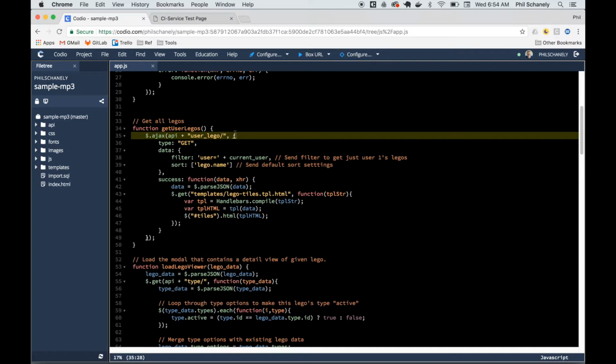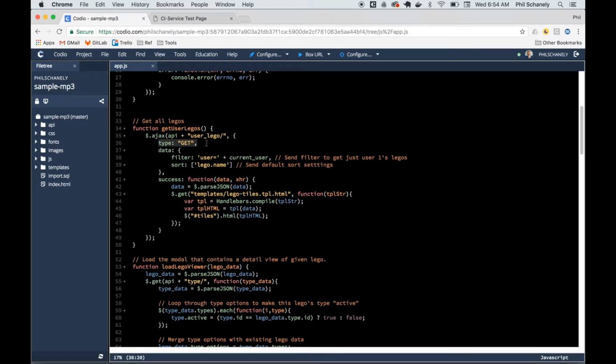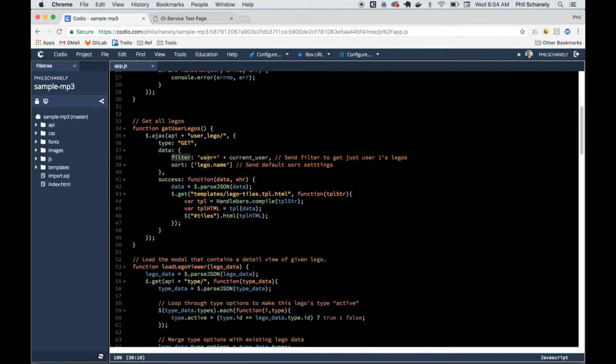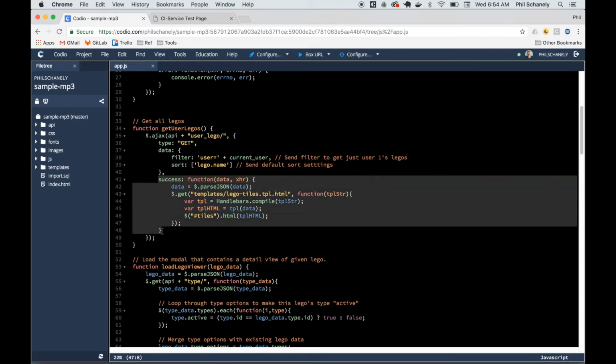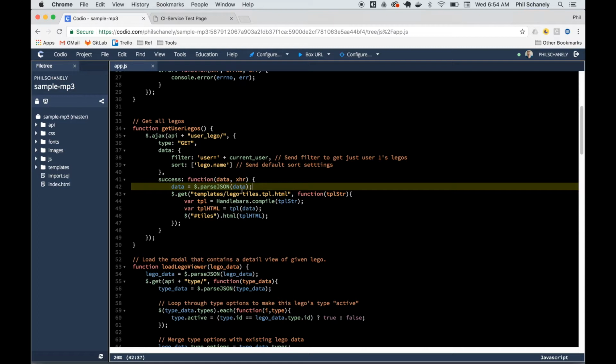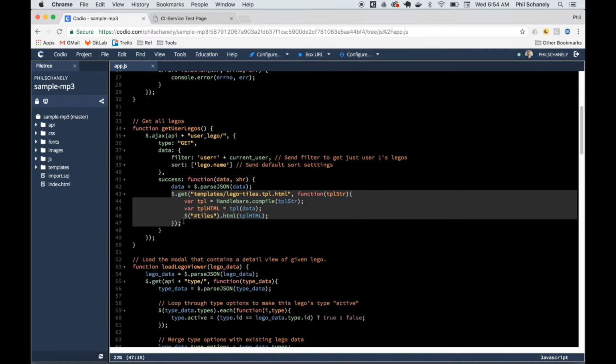Okay, so now we've got this object that allows us to provide a type. In this case, we want the type of get, to send any data that we want. In this case, we're sending a filter for where the user is equal to the current user. And sorting, we want to sort the Legos by Lego name. And then we want to provide the success function. So on success, we're going to call this little function, and look at what we're doing here. We are converting the data using parse JSON, which is something we're going to cover in the next lesson. And we're now using a normal GET request to load the tiles template from our system.